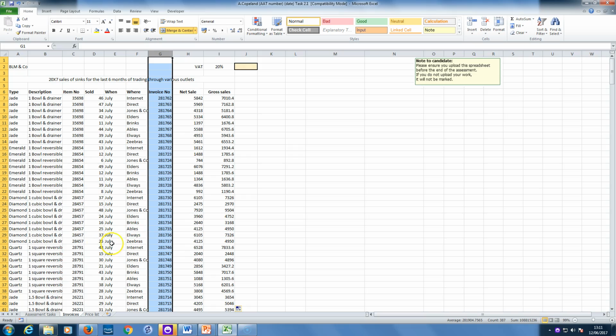In fact, there are a certain number of records in this spreadsheet which are complete duplicates of other rows, and the invoice number will show that up. If we find duplicates in the invoice number, then that will show us the duplicates. So I've selected the whole of column G there. I'm now going to go to conditional formatting up here.